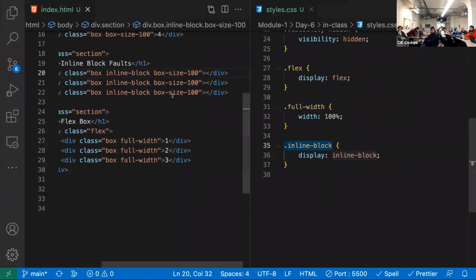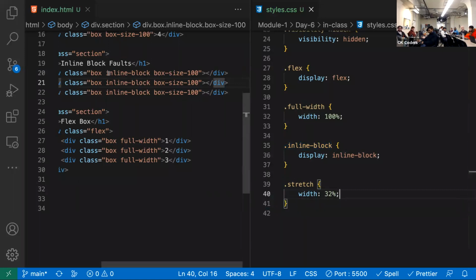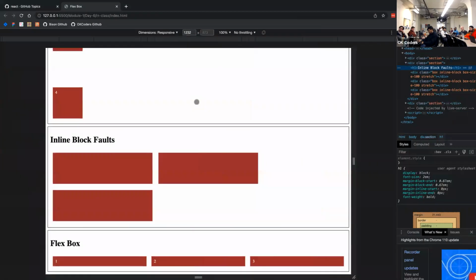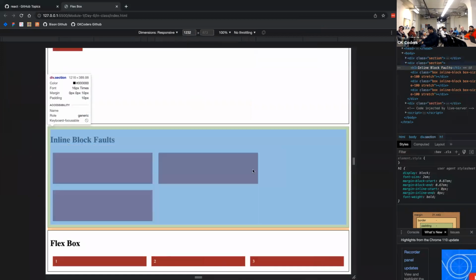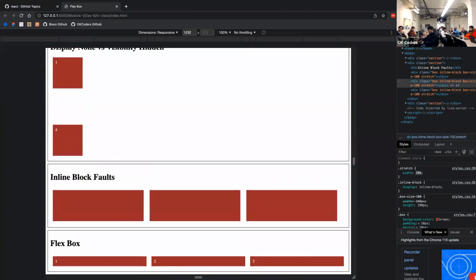Sorry, this is tiny. So instead of doing box size 100 for this, we're going to give it a stretch. This class doesn't matter as much. I think the best way to do that really is just do something like 32%, something to fill that space. And so we might need to mess with that class a little bit to get it to look great. Nice. So 29% is what it needed to account for.